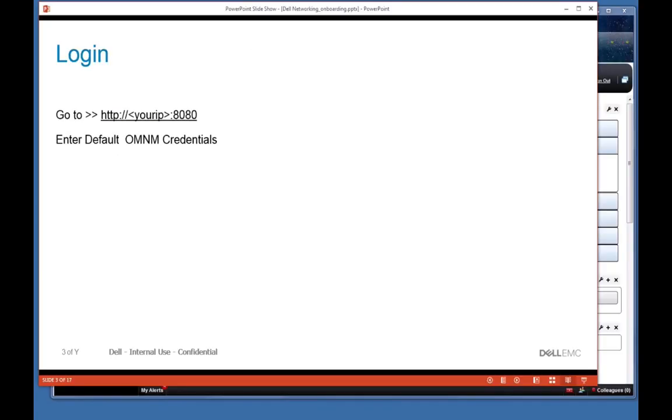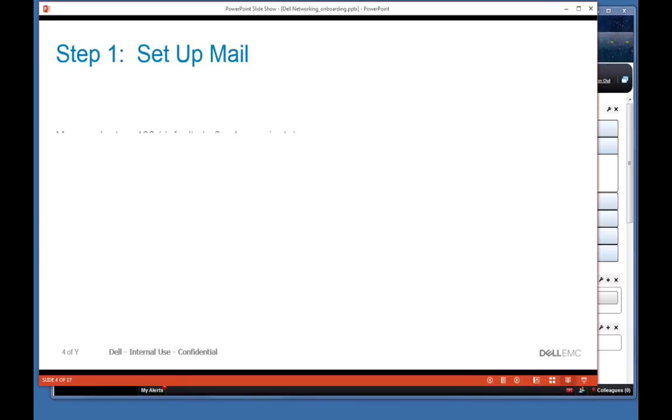The first step here is obviously you want to log into the device. Generally, you're just going to go to http:// and your IP address, :8080, and the default credentials for OMNM are admin. That will get you logged in. The first thing we're going to talk about here is setting up email.